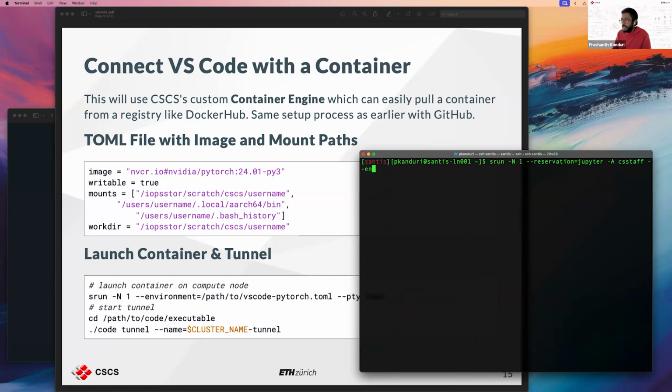Now I will set up the environment. I have put my TOML file over here. And I want to do this pty bash, which ensures that I'm logged in. I get a bash session opened in this container.